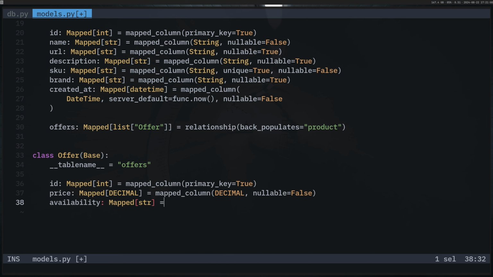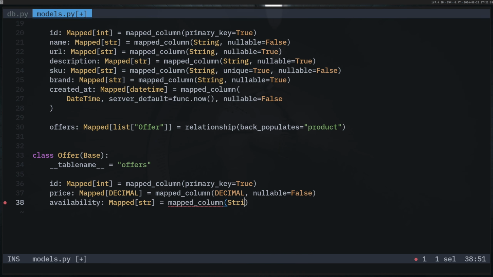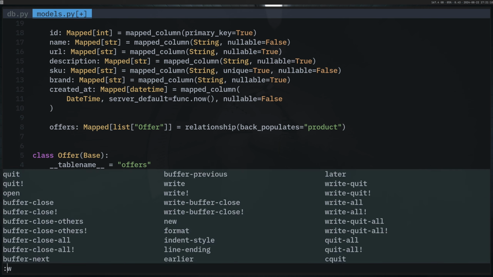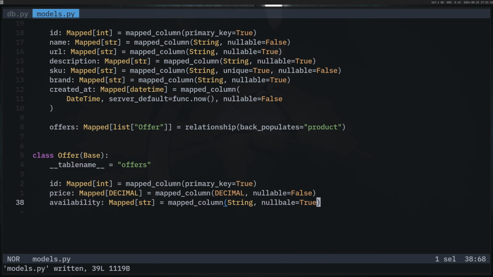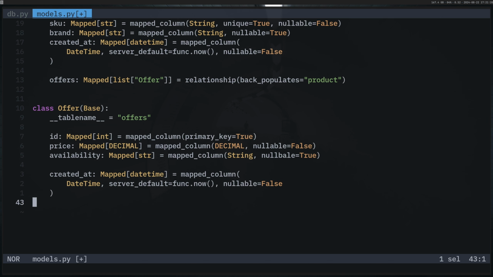This is going to be a string equals to mapped column string, and this could be nullable is true. If it's not there, that's fine. We don't need to know if it isn't. And we'll have the created at as well. This can be the same as this again, so we can see when this record is added.